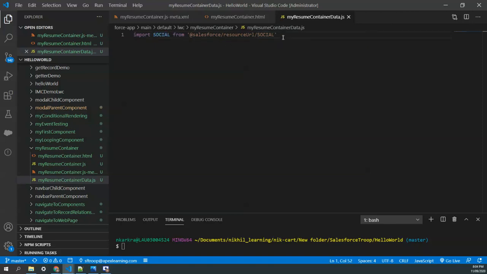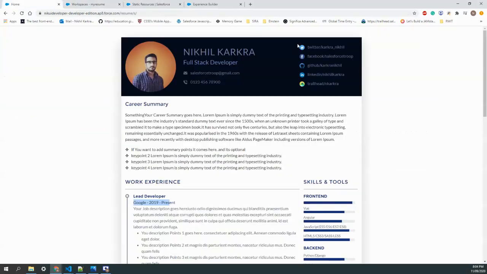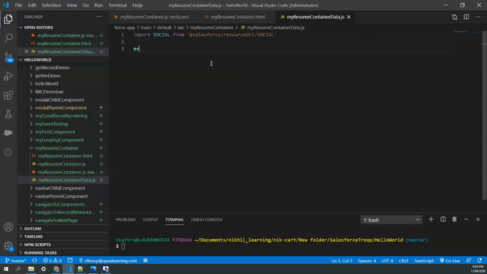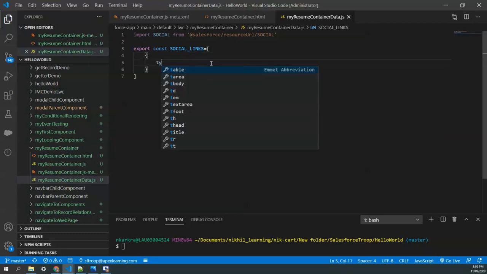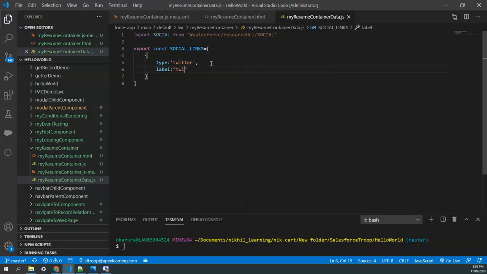Okay, and I'll create a JSON because I need some links here. If I go here, I have some links here. So I need these links to be created. So I'll create a dummy JSON here. I'll say export const socialLinks. We are constructing the data. We are not writing anything for our component right now. So I'll say I have many social accounts. The type is the label is Twitter/Karka_Nikhil.